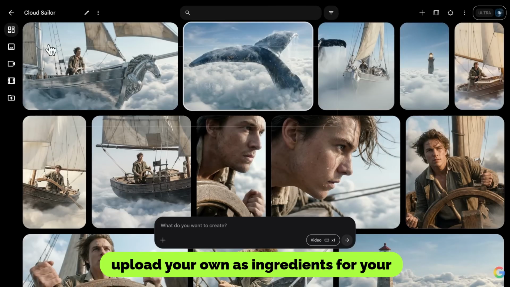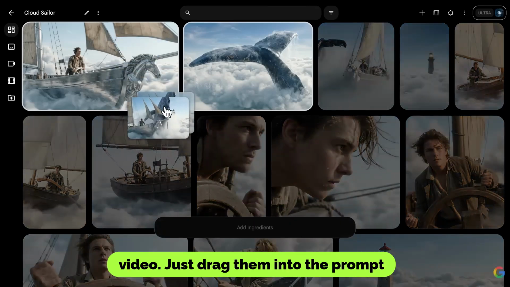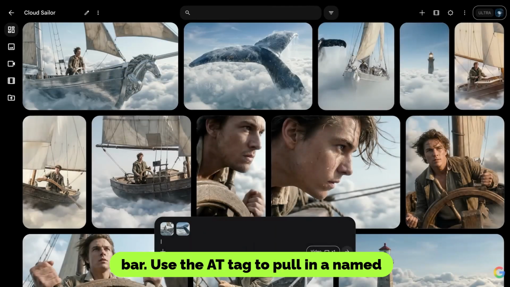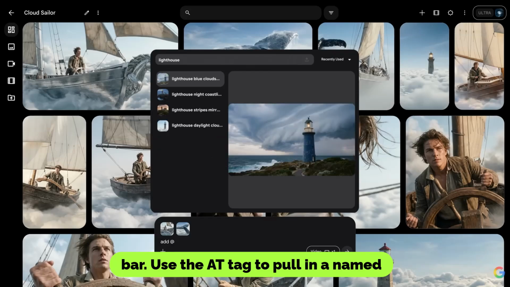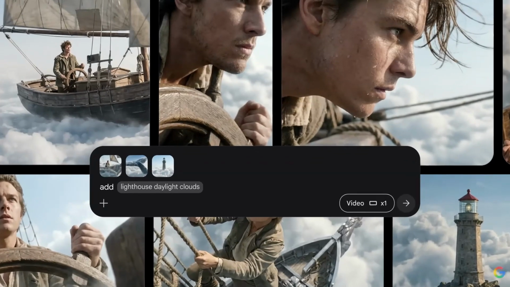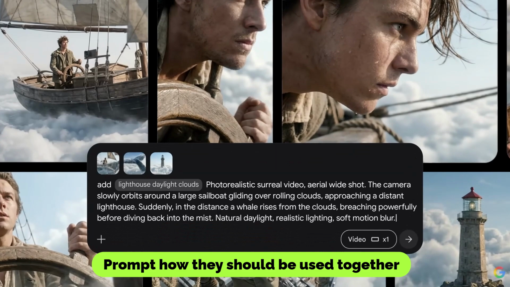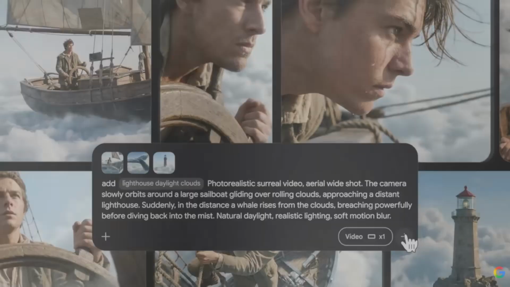You can use images you've created or upload your own as ingredients for your video. Just drag them into the prompt bar, use the @ tag to pull in a named asset, or mix and match both. Prompt how they should be used together, and hit generate.